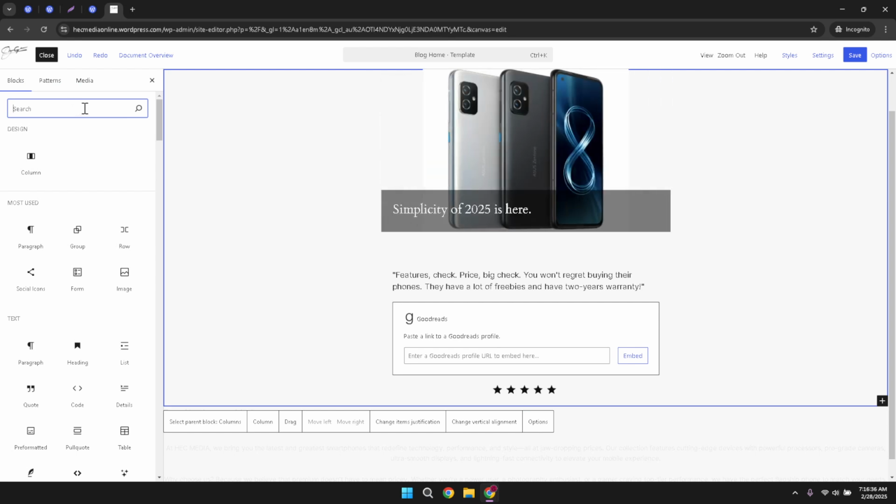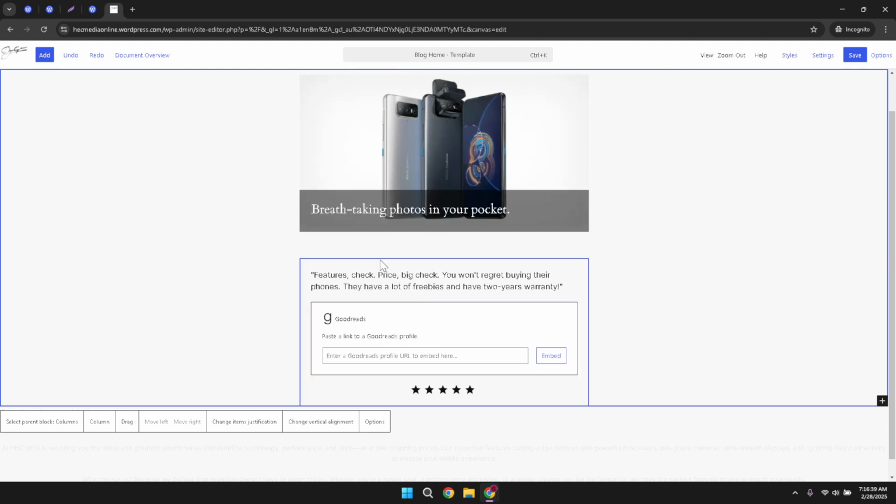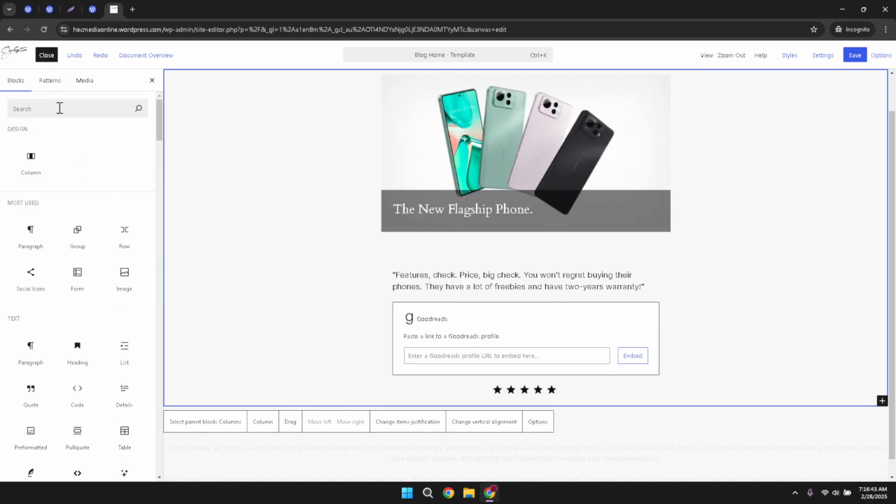If you're not exactly sure of the widget's name, or if you'd like to explore your options, there's another method. On the top left corner of the editor, there's an Add button. Clicking this will open up the widget library, where you can search for specific widgets using the top search bar, or simply browse through the extensive collection available.